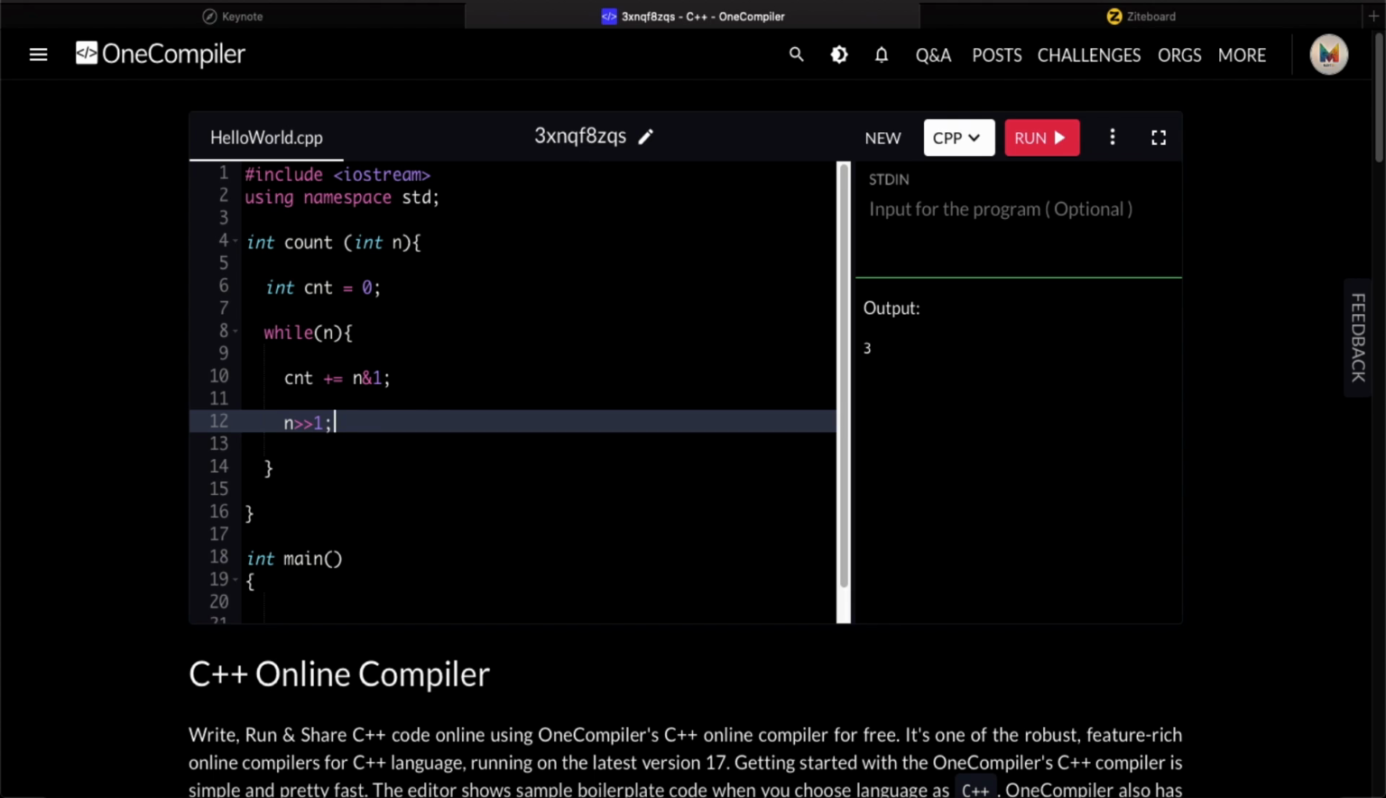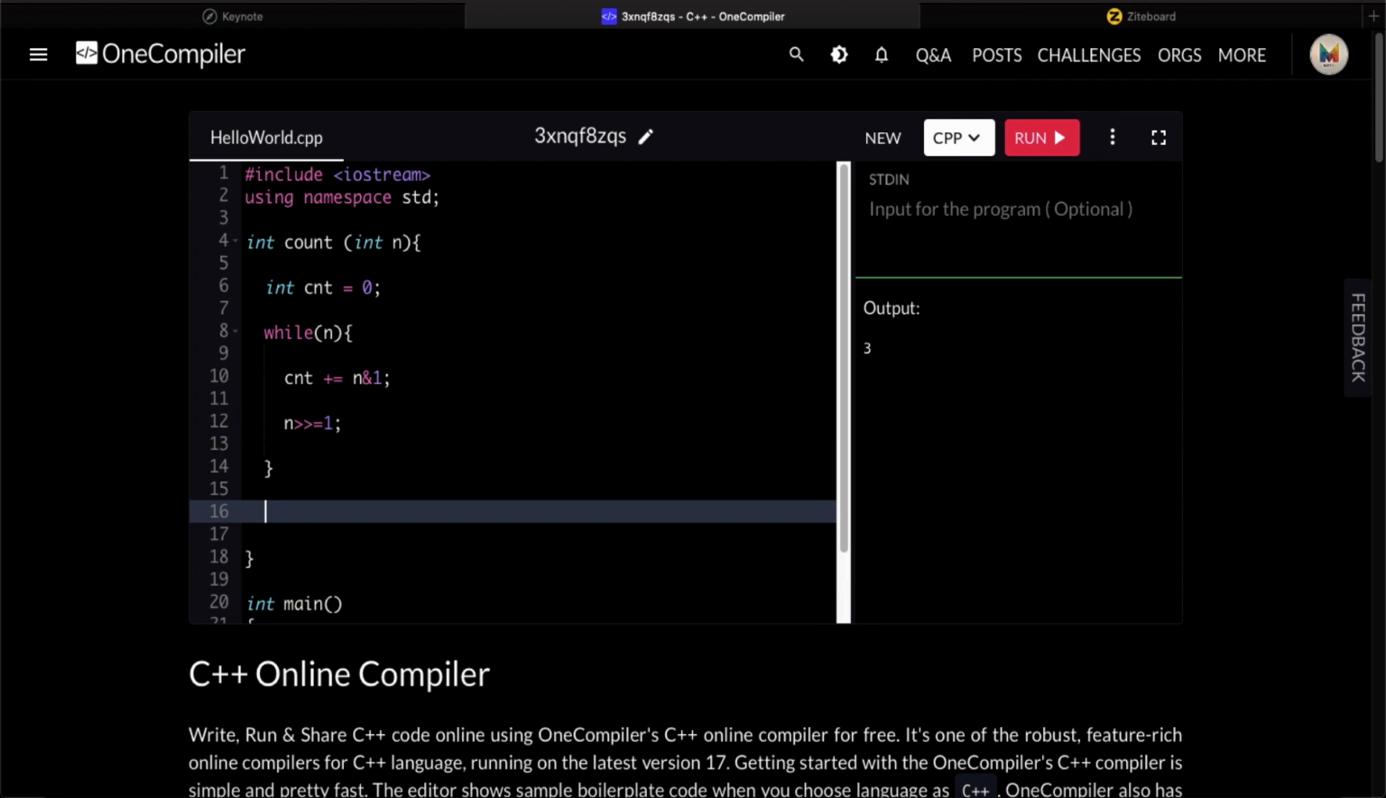So step by step, we're going to come closer to n being 0. By the way, this is also dividing n by 2, so that's what right shifting n does. Now at the end, we're just going to return count. Simple.